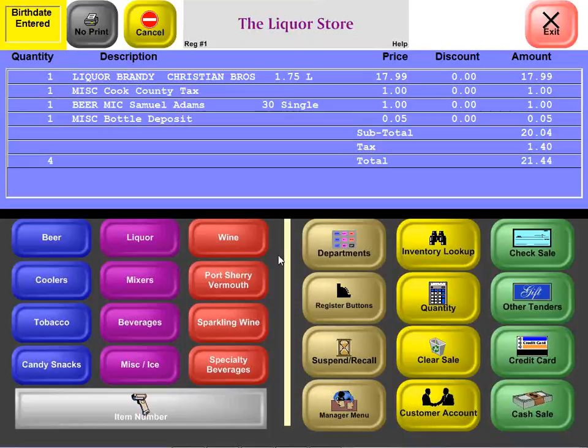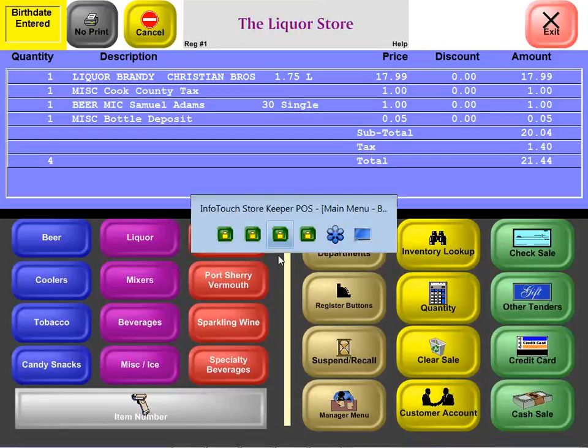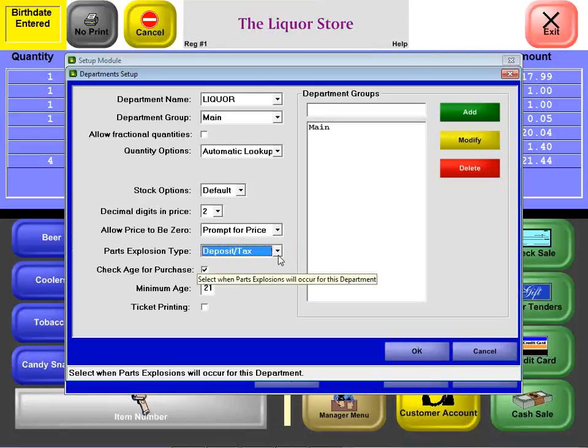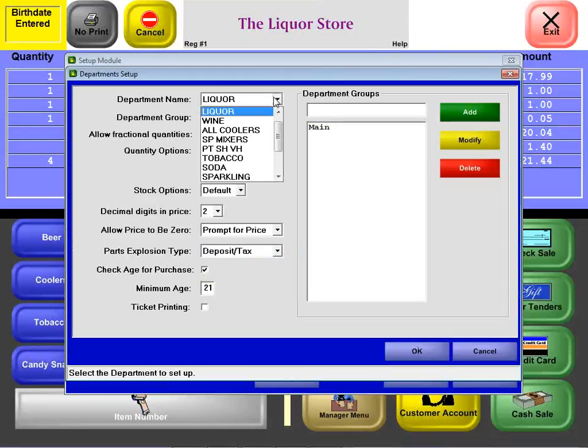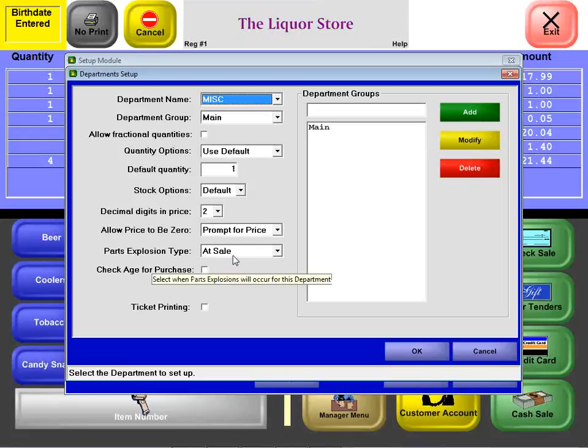Okay, so this has all been about the deposit tax option. I'm going to show you another one. And we're going to go to our miscellaneous department. And you'll notice the parts explosion type it is for at sale. And this is probably the most common option, actually. A parts explosion at sale is a way of putting together a sales kit or a bundle, and one that shows up in the register when you sell it.